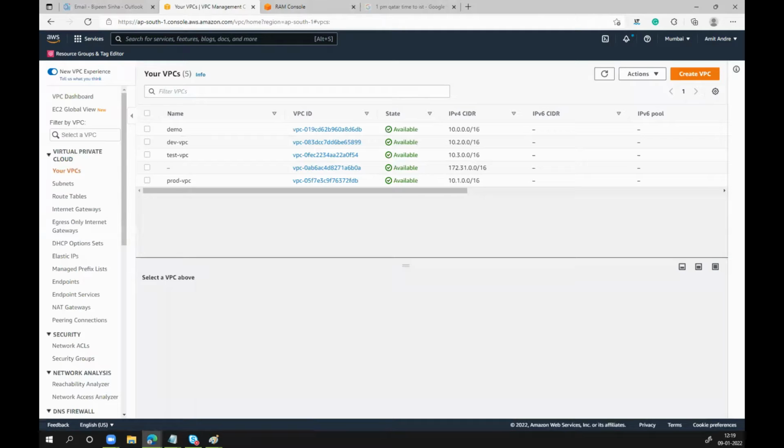Now we have created our VPC. Now let us go to our VPC, and I can see that the first and foremost thing, our VPC is ready with the public subnet.